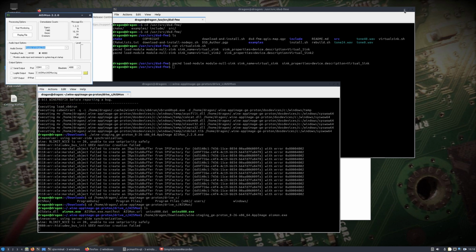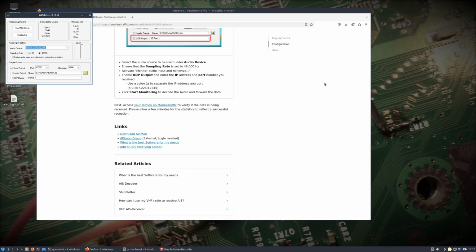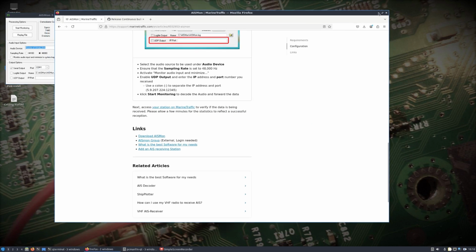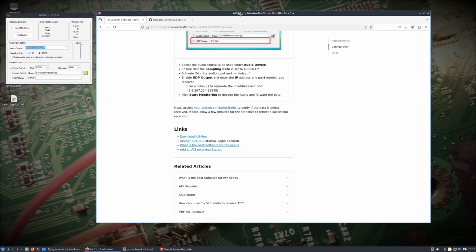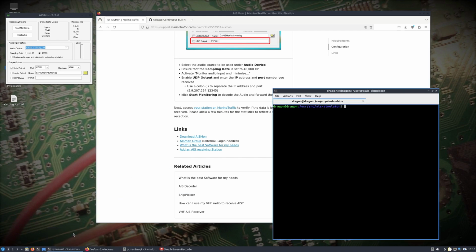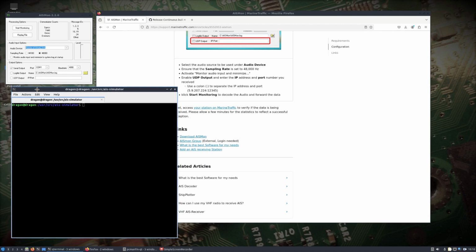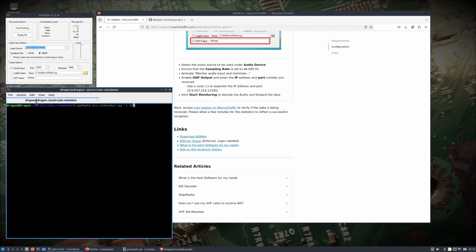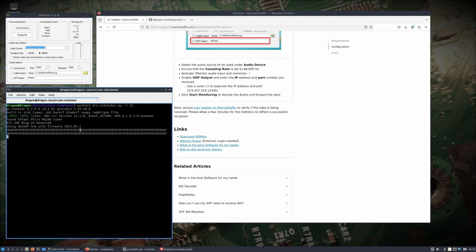I think I can minimize this. Let's leave this open a second here. Now, if you remember, in the previous video, I showed the AIS simulator and how to get that fixed. So I've got a HackRF plugged in, and I have an RTL-SDR plugged in. So, okay, we should be using the HackRF.